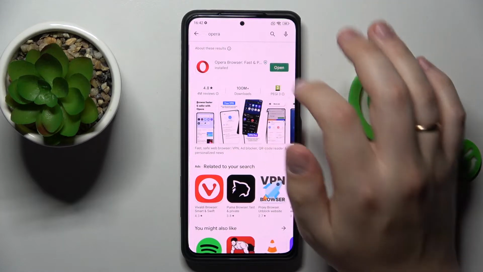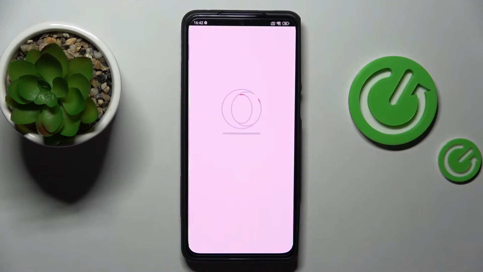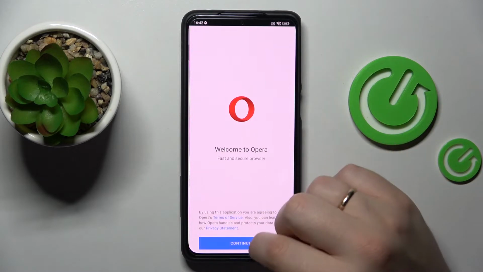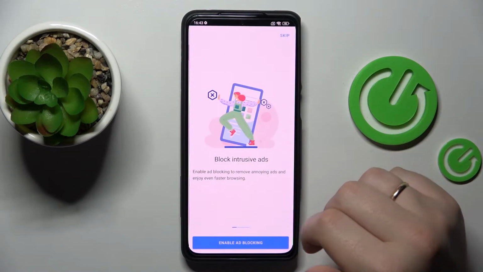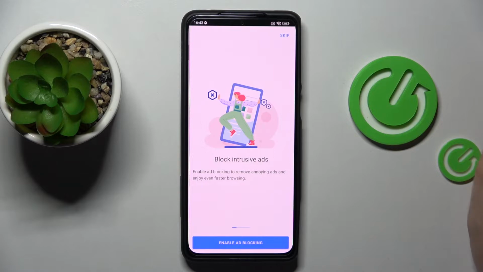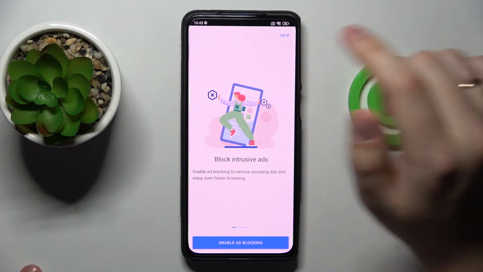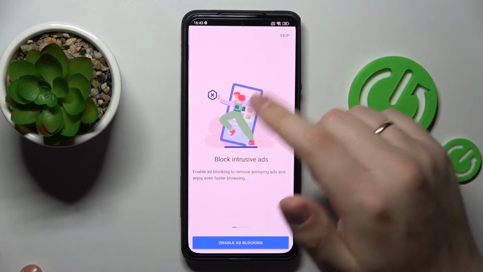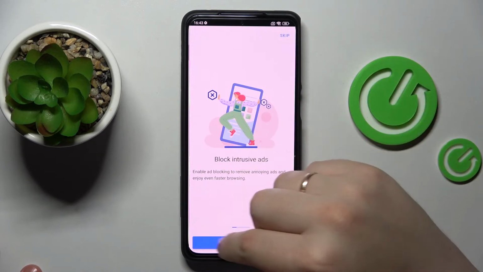Now let's go ahead and launch the app. While opening Opera for the first time, we need to undergo a very simple and short setup procedure. So in here, simply choose whether some of the options the Opera browser has to offer will be enabled from the start, or you can always skip and leave the configuration process of those features for later.